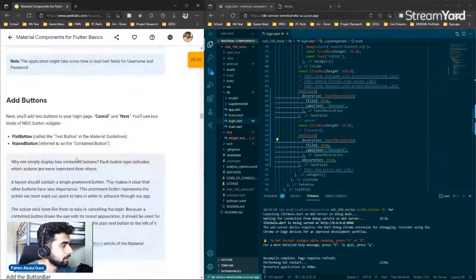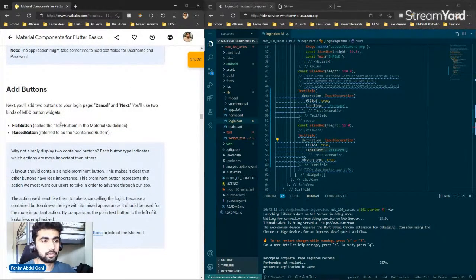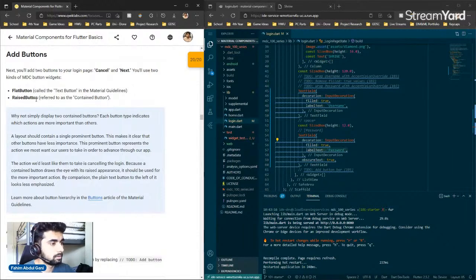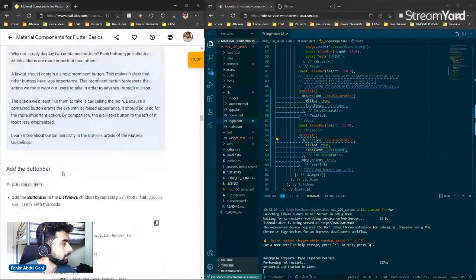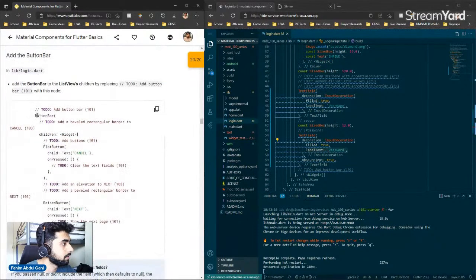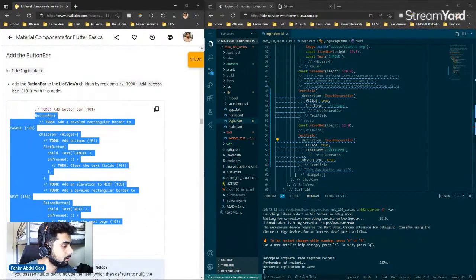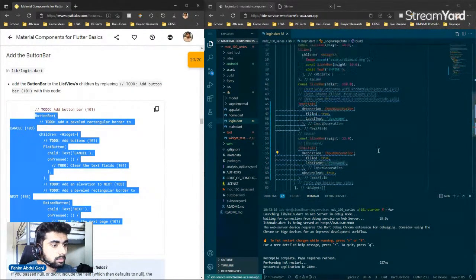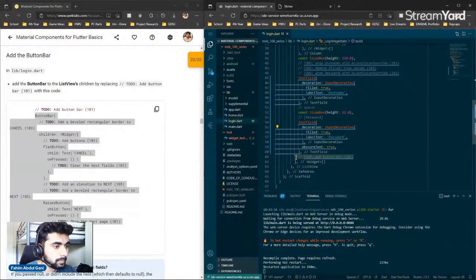All right, cool. So a flat button is going to be flush with the UI. So in the background, you won't see any protruding button. You'll just see it flush with the background of the screen. And the raised button will look like a physical button that you can touch. So let's do that and add the button bar. Let's do this. Button bar to here, to this.